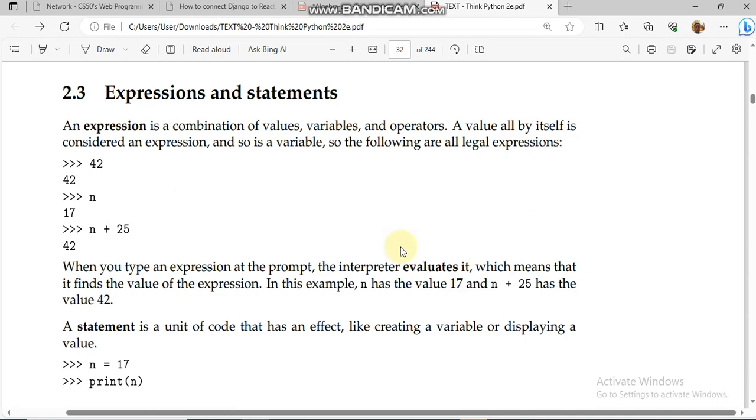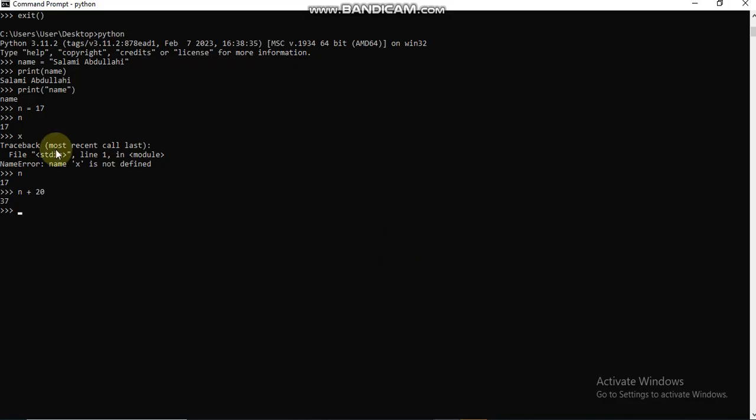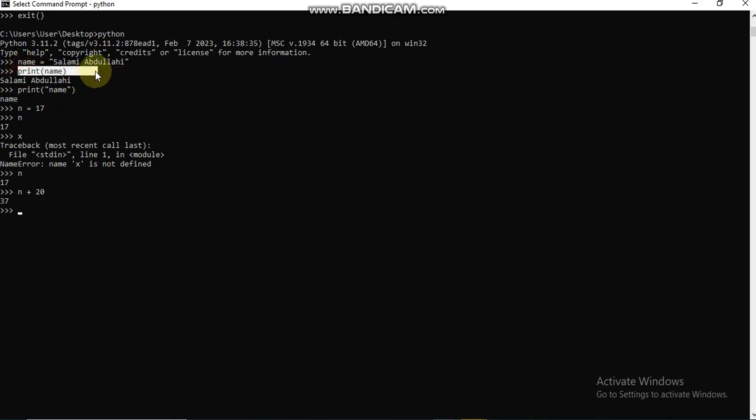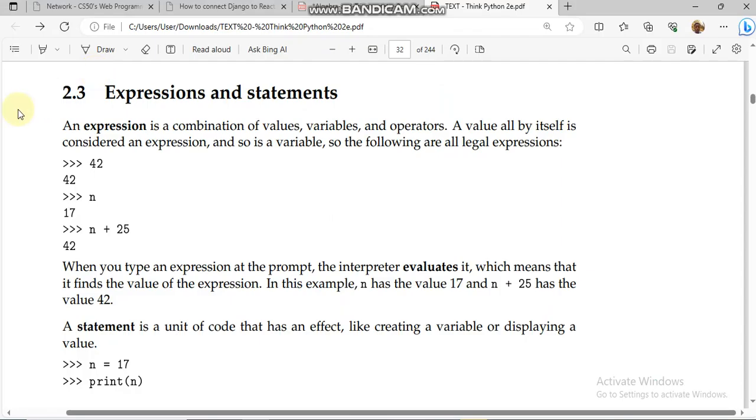Now a statement is a unit of code that has an effect, like creating a variable or displaying a value. The statement used up here to print this name string is known as a statement. This is just a complete statement. Here also I have this print, just for computational purposes, what I want the interpreter to actually do for me. That's why we say a statement is a unit of code that has an effect.